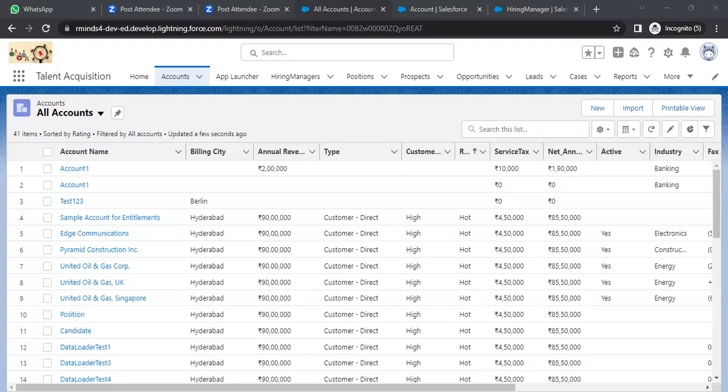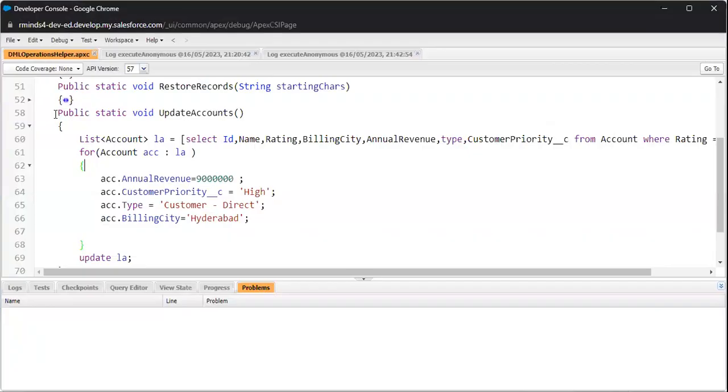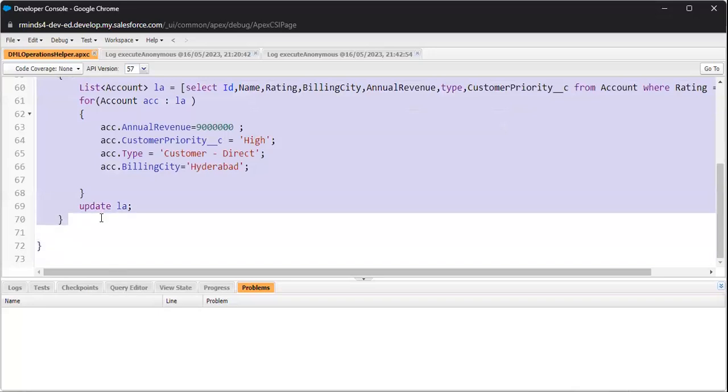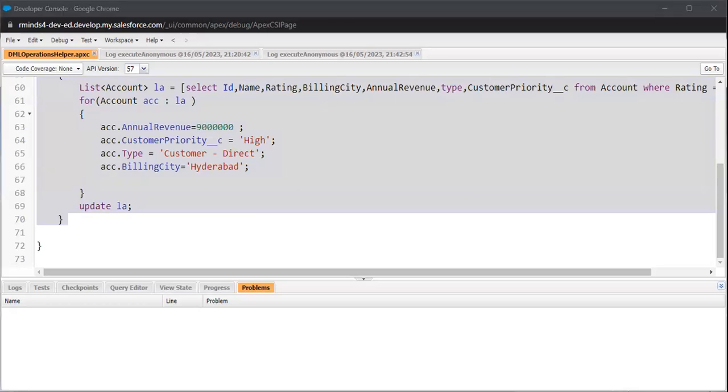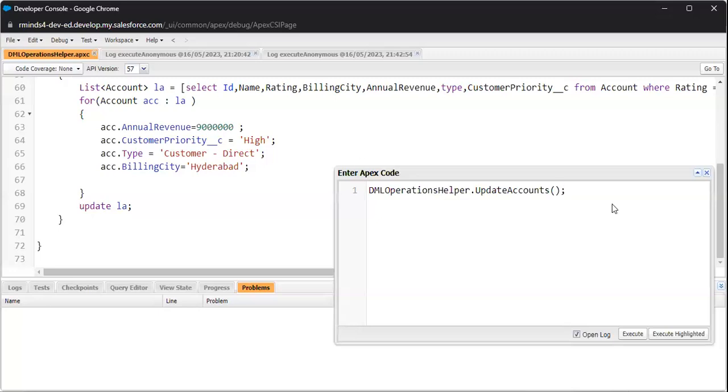Okay. So the 3 steps involved in the update operation is, first one, collect the records which you want to update in a collection type. Okay. Second one is update the fields which you want to update using any iterative statements. And third one is you have to run the update DML operation, right?